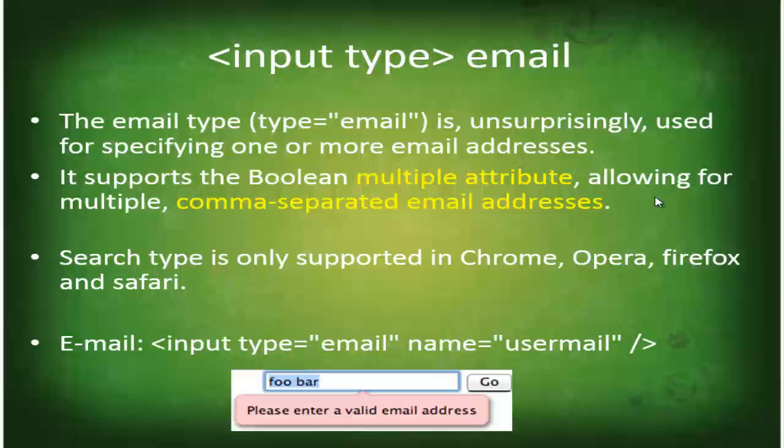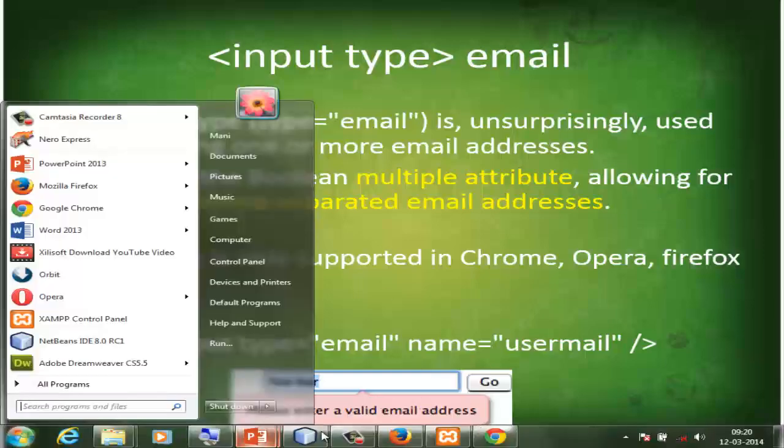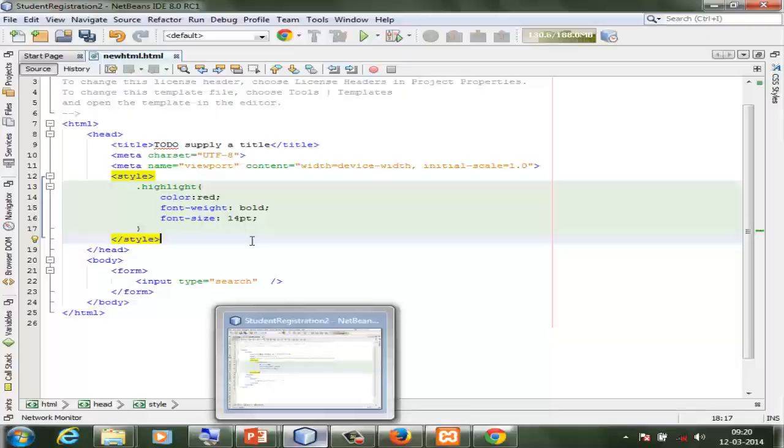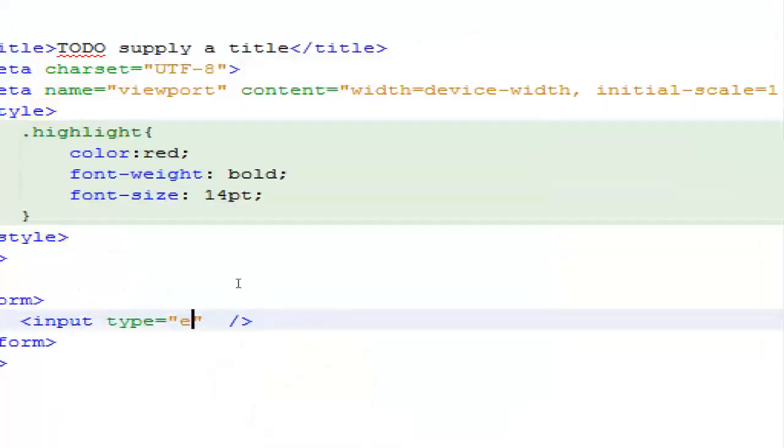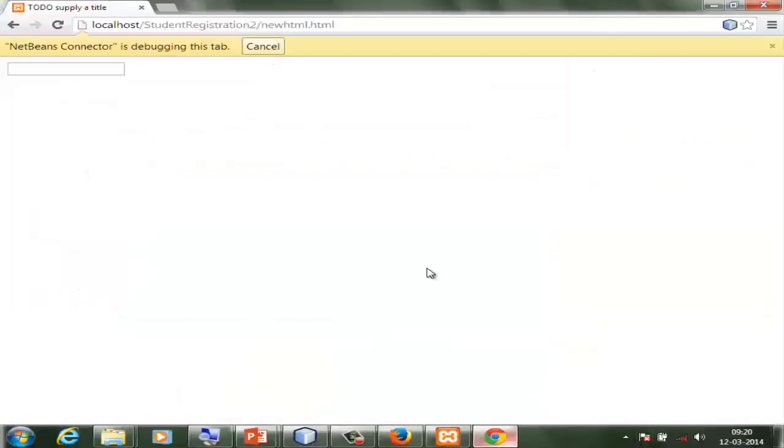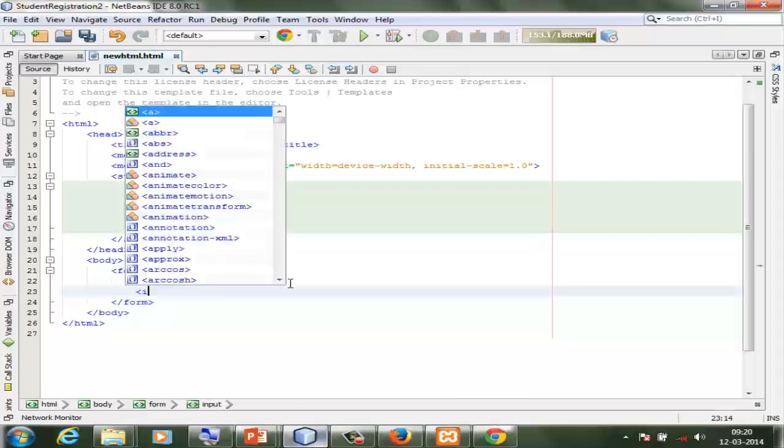The next one is email. And email, as you are already familiar, is going to accept only a valid email. If you want to use it, you just have to say type is email, and then when you go over here, if you type an invalid email, I'm going to just put a submit button here.